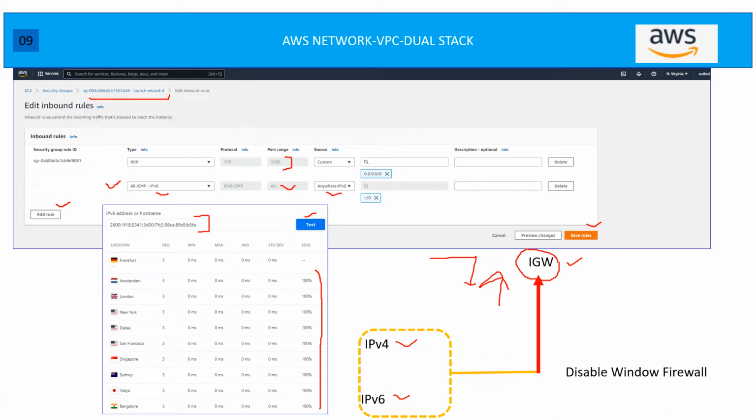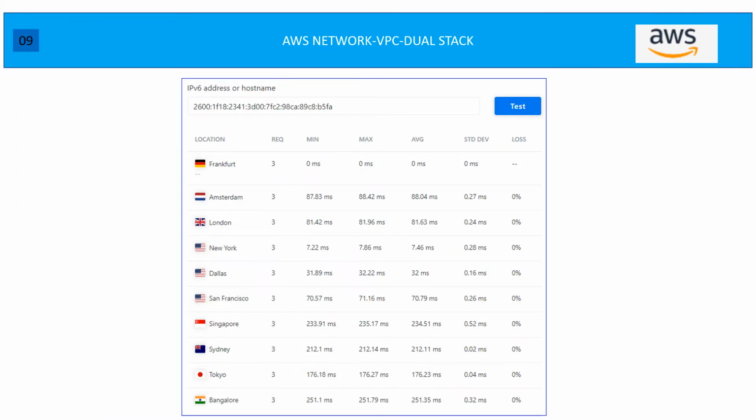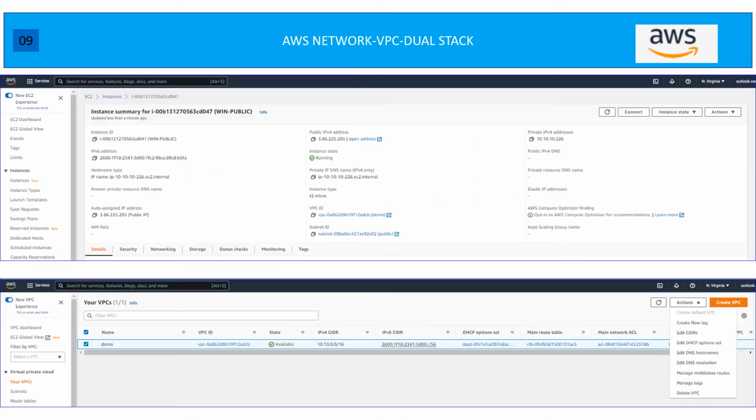Even when I did it, I was not able to ping it. Then I disabled the Windows firewall on the EC2 instance, and it started working. These are the results, and now we can see it's a 0% loss, meaning I'm able to ping this IPv6 address from the internet. Let's verify a couple more properties on this EC2 instance from the console.